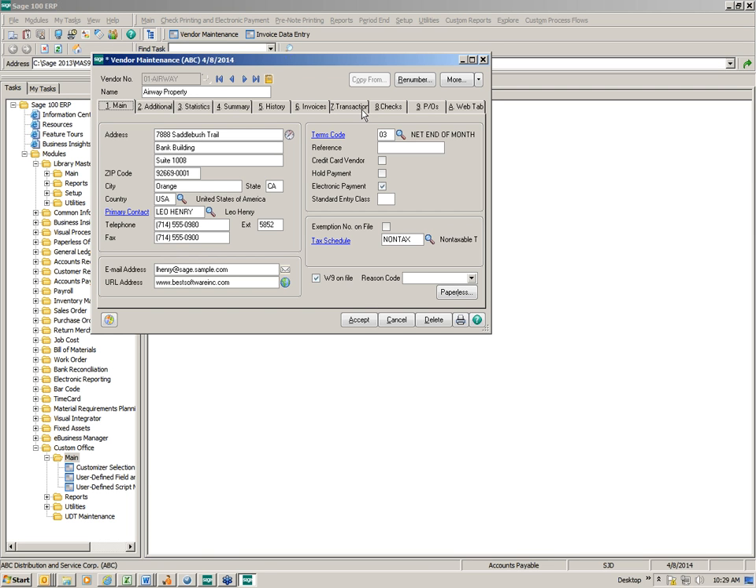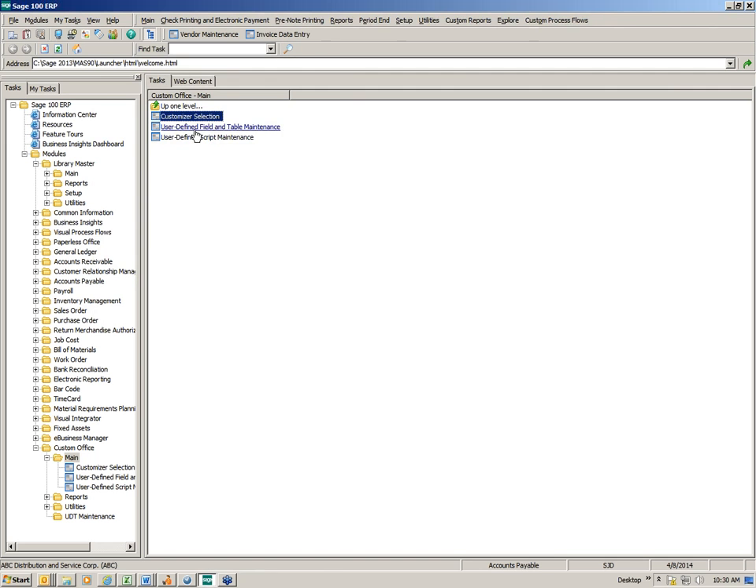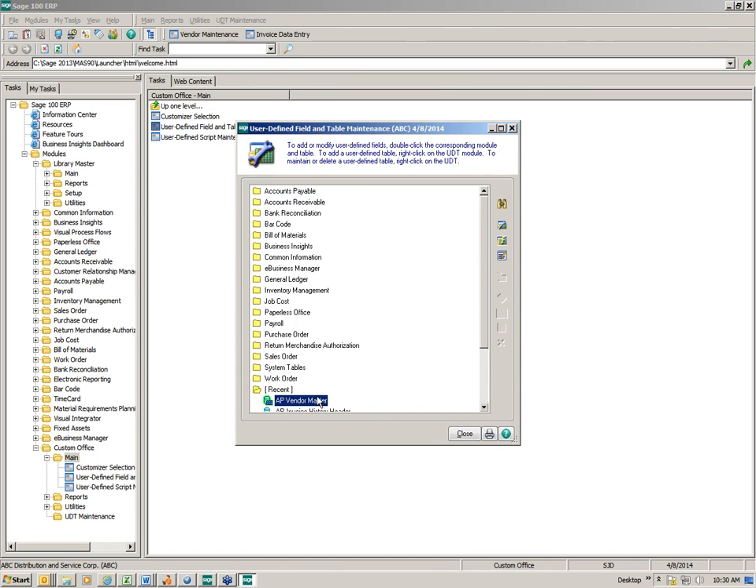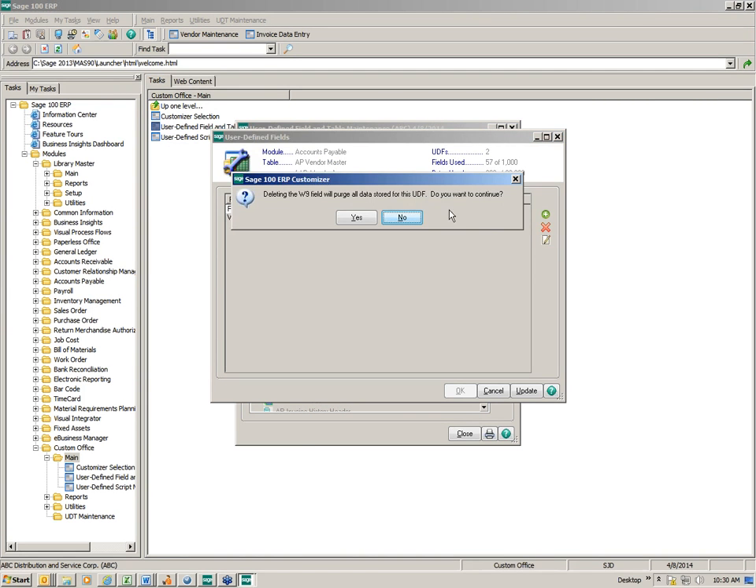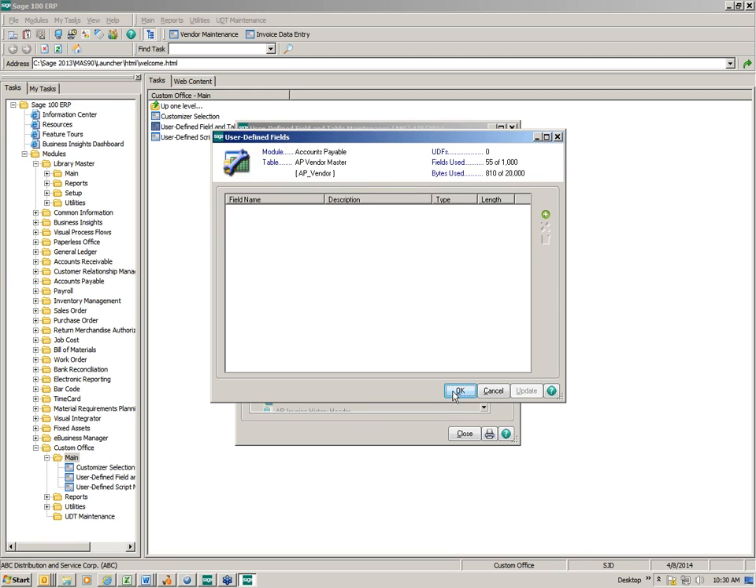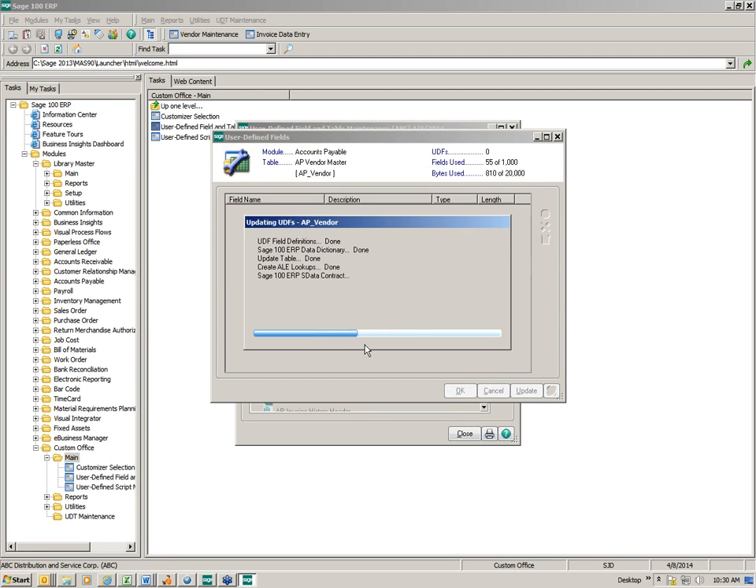I hope that your wheels are spinning and thinking about how can I implement this? Remember, users have to be out of the system. If you make a user-defined field and you decide you don't want it anymore, it's very simple to get rid of. Pretty much just come into here, and I don't want it. I click on the X. It'll tell me that it's going to delete any data that's stored in there. I say yes, delete it, and it's gone. Once again, it's going to have to update the data dictionary tables, and away it goes.